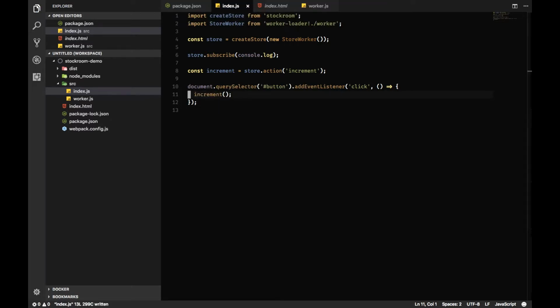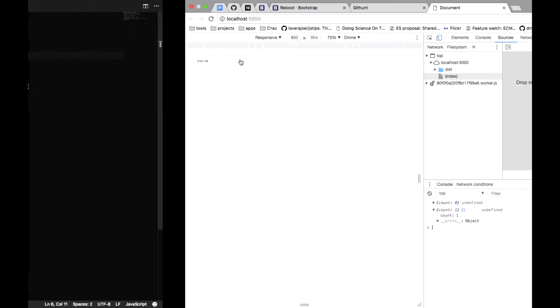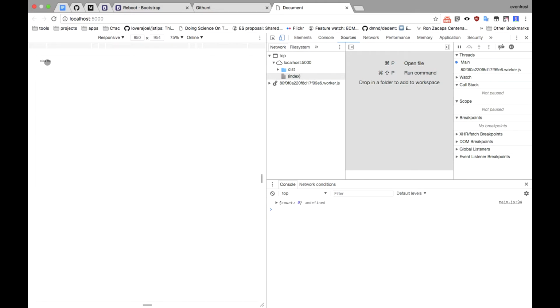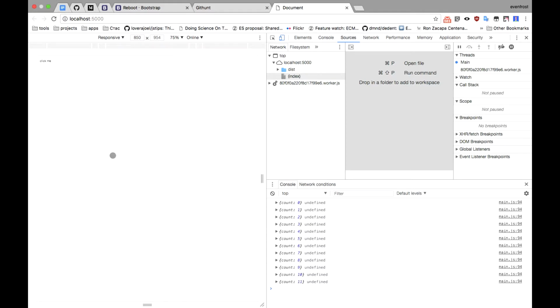So it means every click on our button will increment our counter by one, and we've already subscribed to our store, so it will be logged to our console. Let's reload, let's click it, and you can see our state is changing live. So we don't actually need to use Preact or any other library, but you can include such a store in plain DOM manipulations for your application. So this is how Stockroom works.